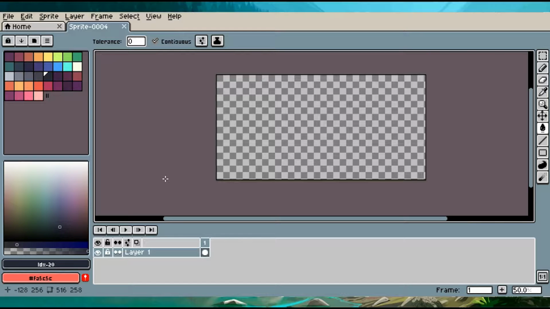So first, what we are gonna do is just make a new sprite in Aseprite with a width of 516 pixels and 256 pixels height.